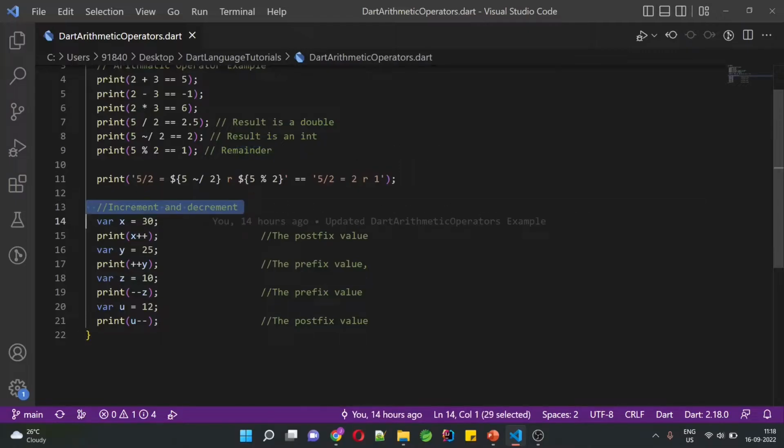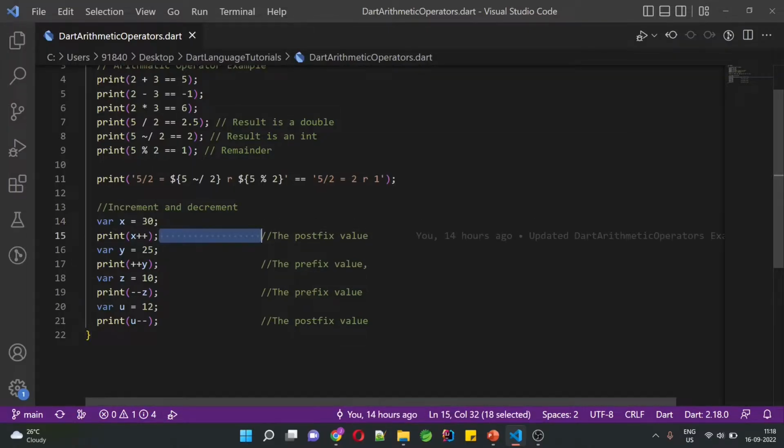Increment and decrement operators. Here we can see we have var x is equal to 30. We are trying to print x plus plus. This is post increment, so it will not increase the value in this statement. It will just print 30. After that the value of x will be increased, so that will be 31. But in this statement the value printed will be 30.